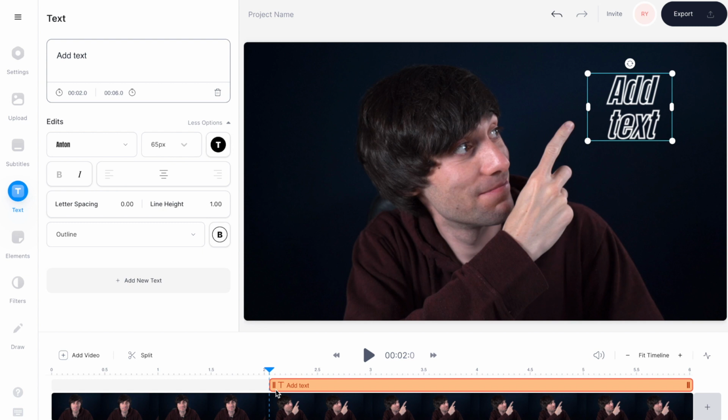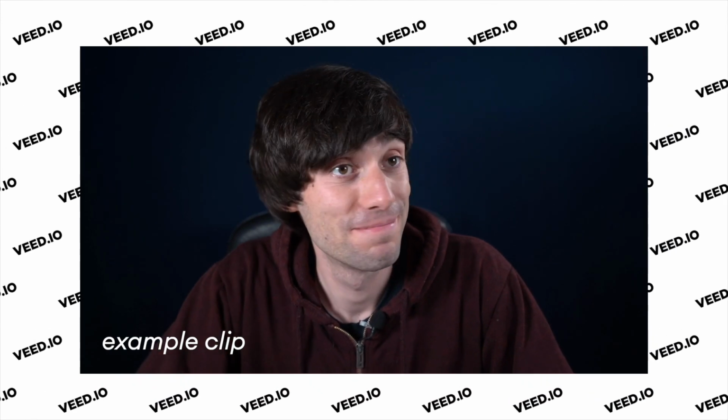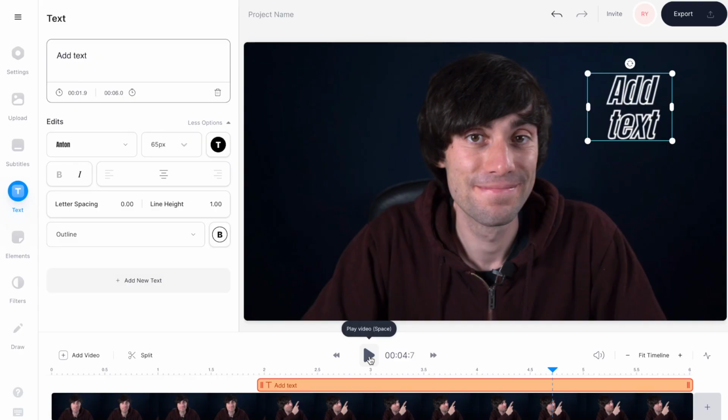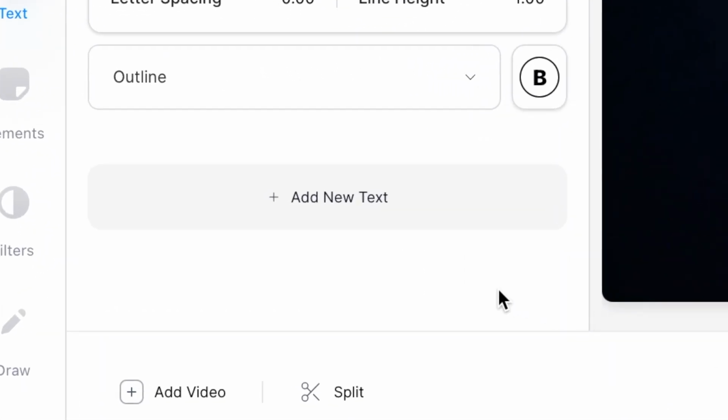And at this point, I can also adjust the end of the clip if I want it to disappear at a later stage in the clip, but I want to leave it as it is. And if we watch it back, you'll now see that the text appears when I point to that part of the screen. You can add as many text layers as you want using Veed just by going back over to the text edit menu and hitting add new text.